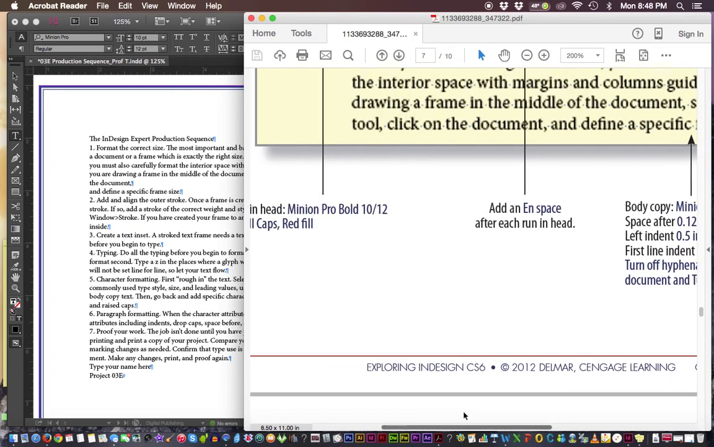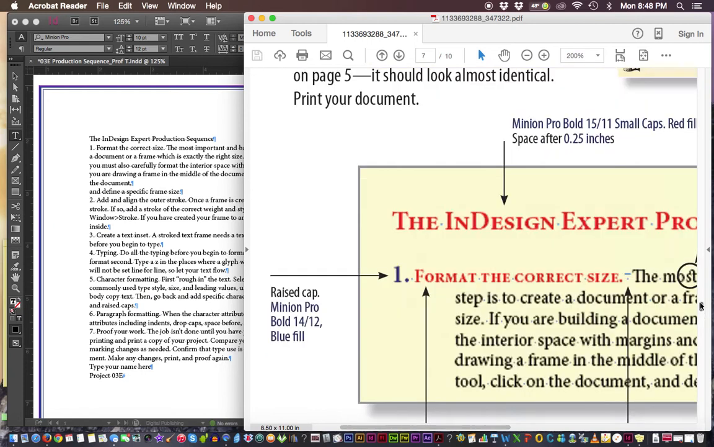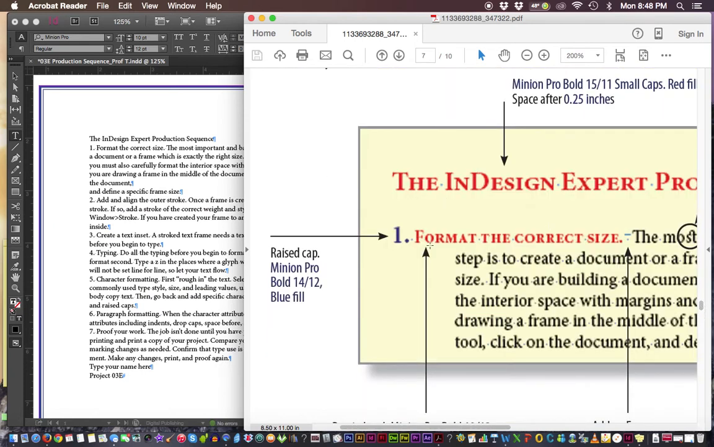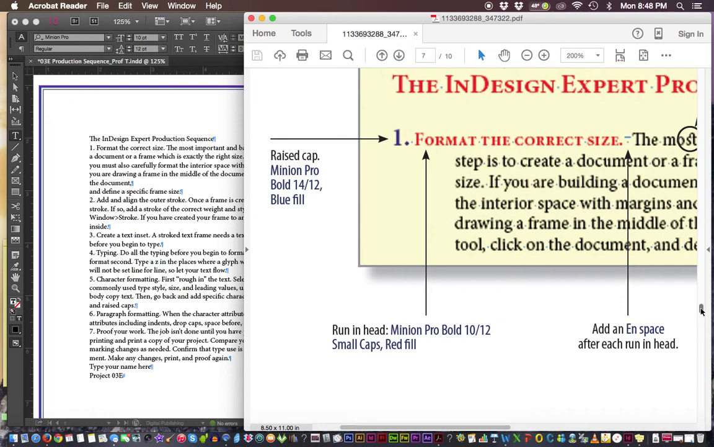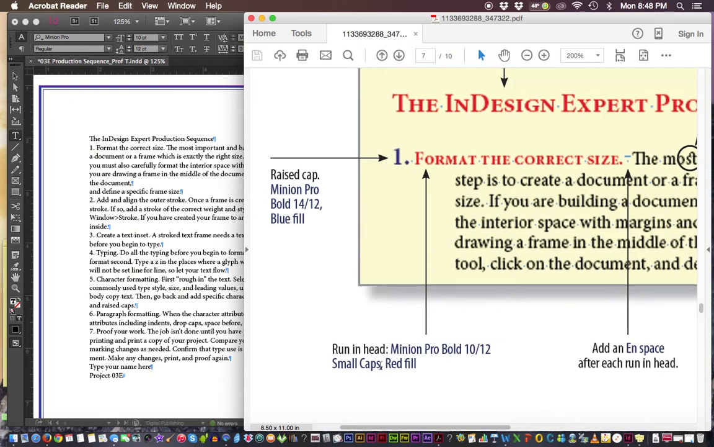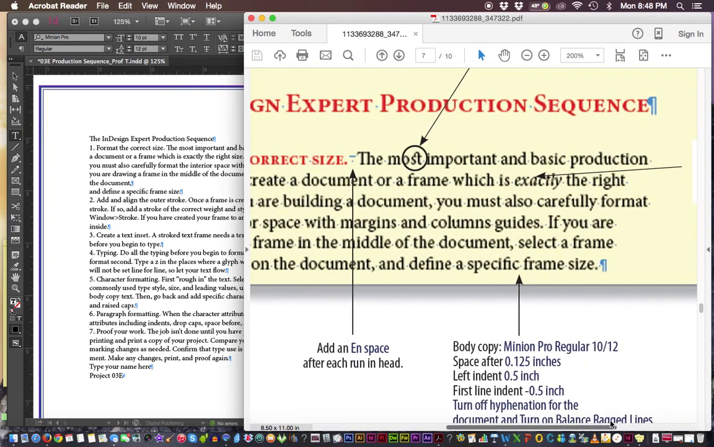It also could be whether the text is all caps or not, or in this case, small caps. We have a fill color. Things like that are going to be handled with the characters. The other things are within the text.